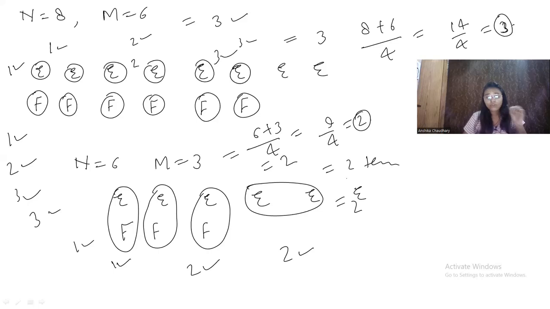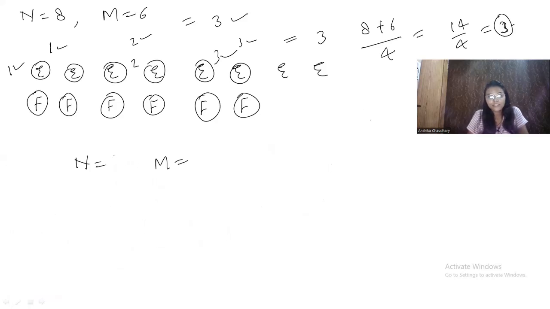When will this formula fail? Let's see. If I take n equals 9 and m equals 1, according to this formula our answer should be (9 plus 1) upon 4. So it will be 2, right? So the maximum team can be 2.